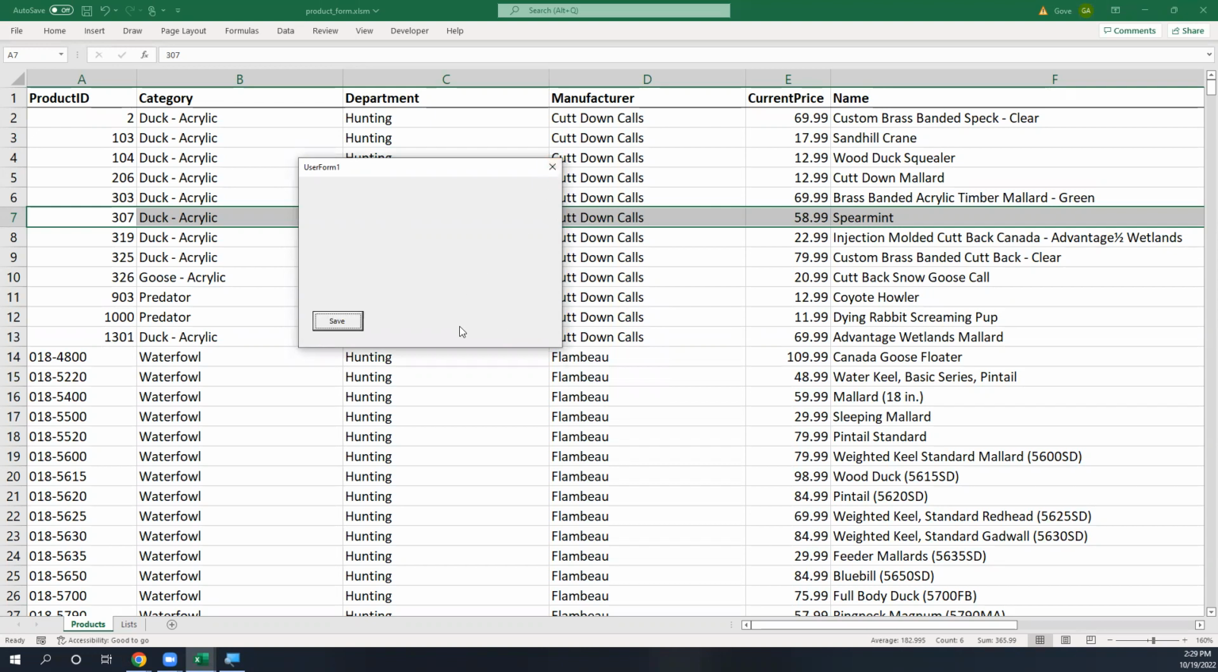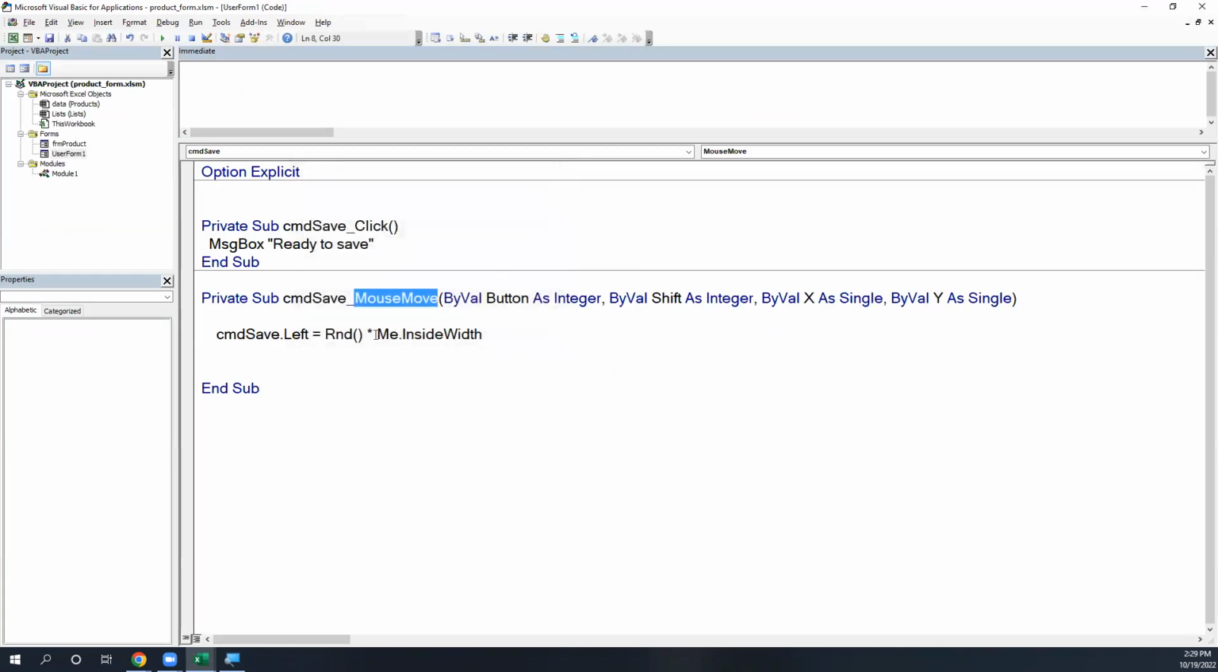All right, but let's see. You may notice that it's going off, because I'm saying the left can go anywhere from 0 to the whole width of the form. So let's say inside width minus the width of the button, CMD save dot width. And so now I can't put the left of this button on the whole width of the form. I'm kind of restricting that down so I'll always be able to see the whole button.